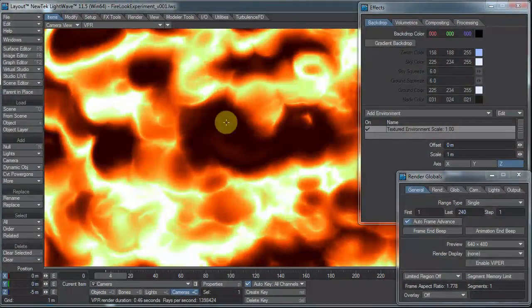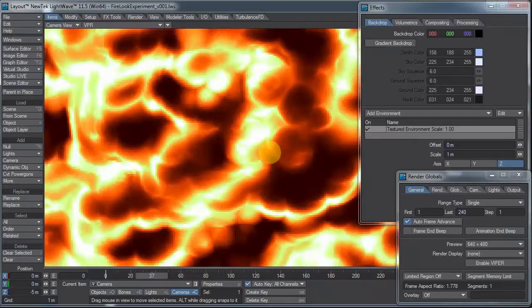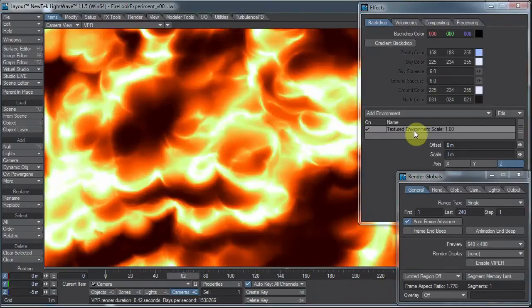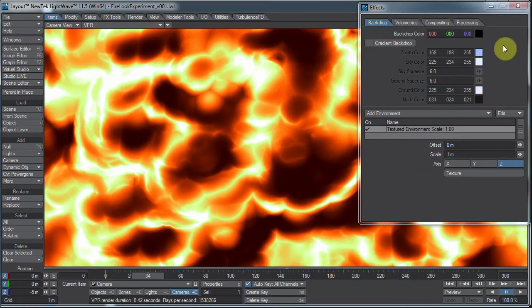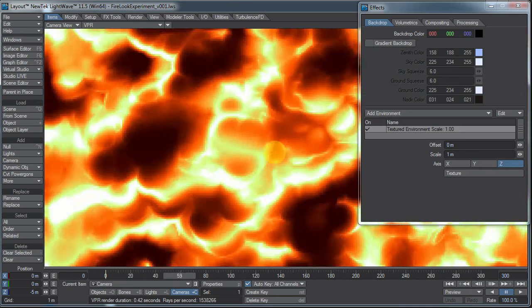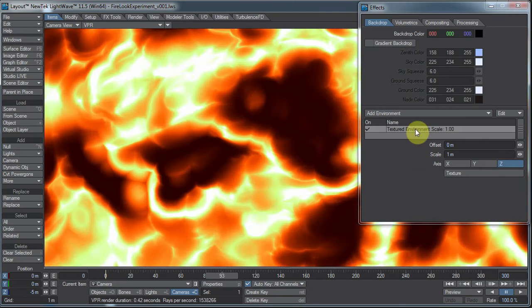Okay, so how did I make this fire? Well, you can pretty much guess by the fact that I have this textured environment panel open here. So, yeah, this is an entirely procedural method for making this kind of boiling, rolling fire thing. So, let's take a look and see what I did.